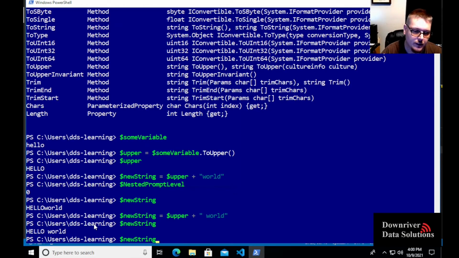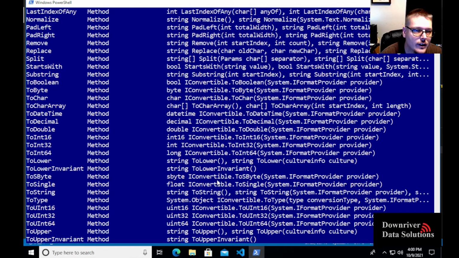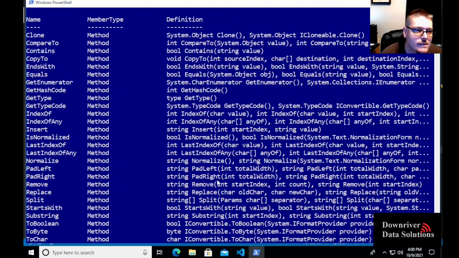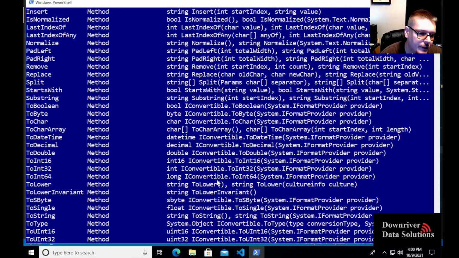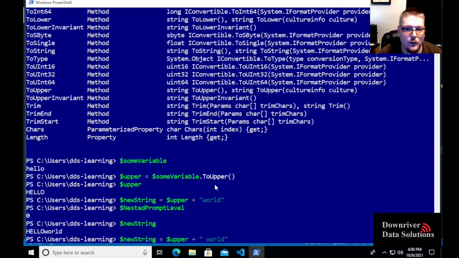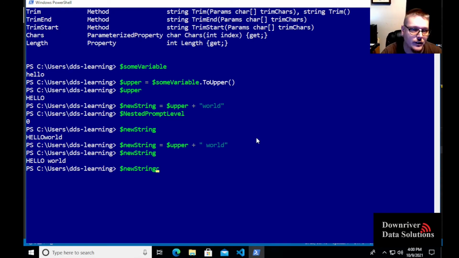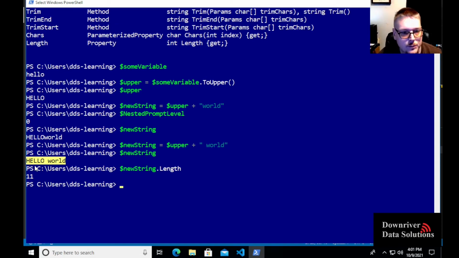What else do we got? So let's say it was important how many characters this contains. So we could do length on it, run that, and it's 11 characters, which we would probably find with a space there.